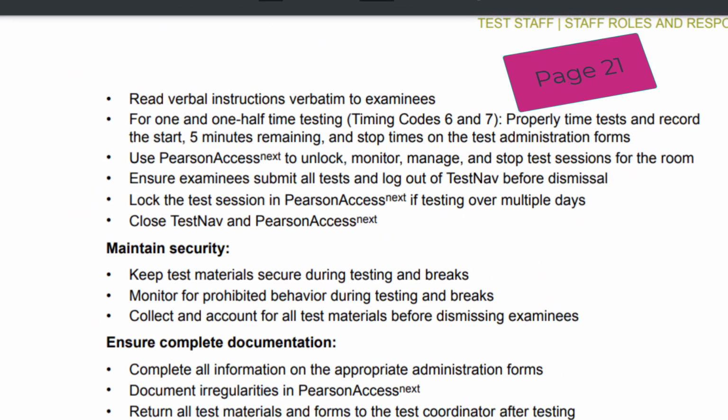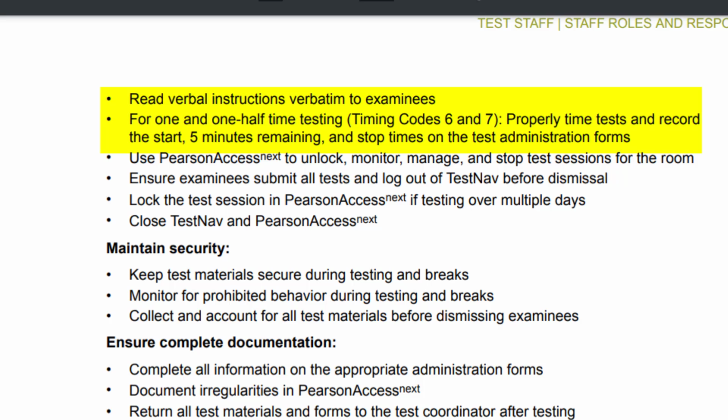All right, continuing on page 21. The room supervisor during testing also does the following. Read verbal instructions verbatim to examinees. For 1 1/2 time testing, which are timing codes 6 and 7, properly time the test and record the start, 5 minutes remaining, and the stop times on the test administration forms. Use Pearson Access Next to unblock, monitor, manage, and stop test sessions for the room. Ensure examinees submit all tests and log out of TestNav before dismissal. Lock the test session in Pearson Access Next if testing over multiple days. Close TestNav and Pearson Access Next.